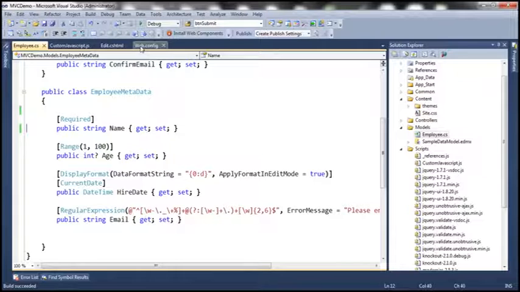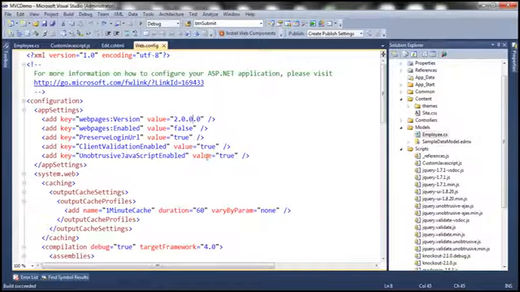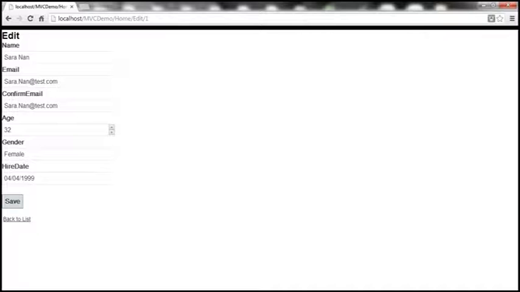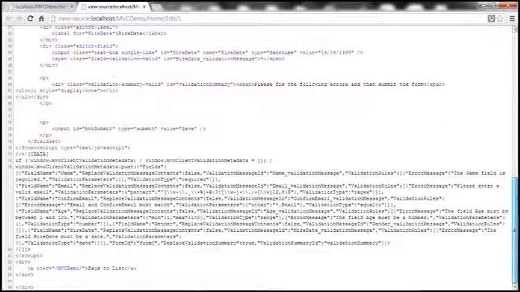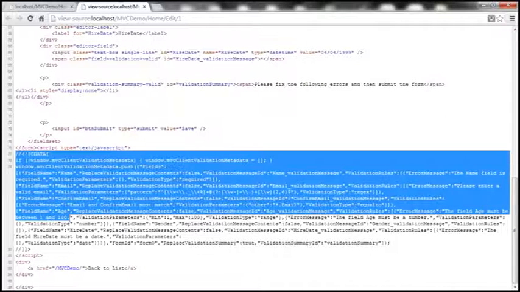So within the web.config file, let's disable unobtrusive JavaScript. Let's save the changes. Let's reload this view again. Let me right click and then view the page source. First of all, notice the input field for name. We don't have those data dash attributes generated. And then if I scroll down, look at that, we have JavaScript right here.